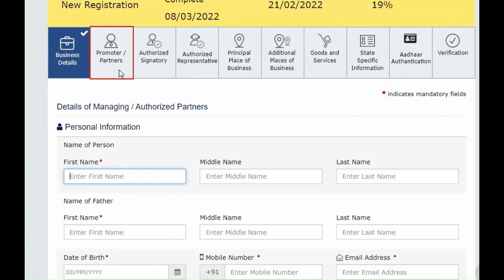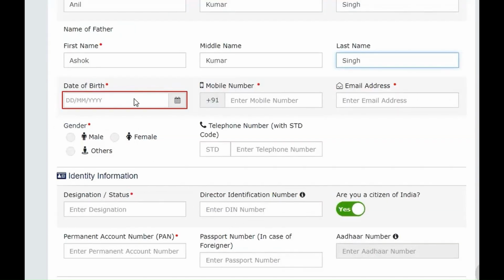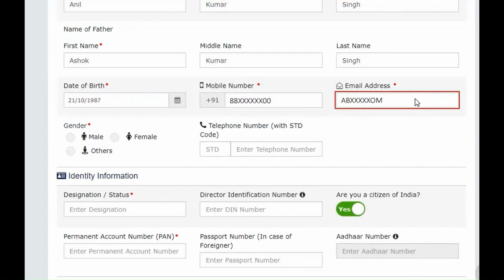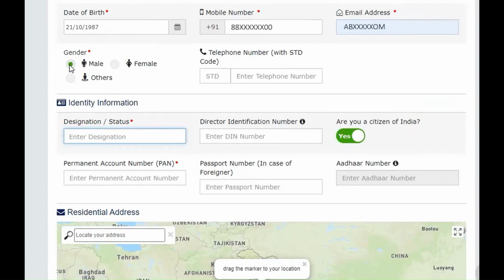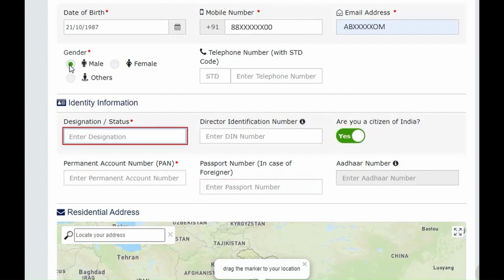enter the personal information. Then continue to identity information. Enter your name as spelt in the PAN card. In case of identity information, if you select No for Are you citizen of India, the passport details will become mandatory and PAN details will become optional. In case of director, enter the director identification number allotted by the Ministry of Corporate Affairs.